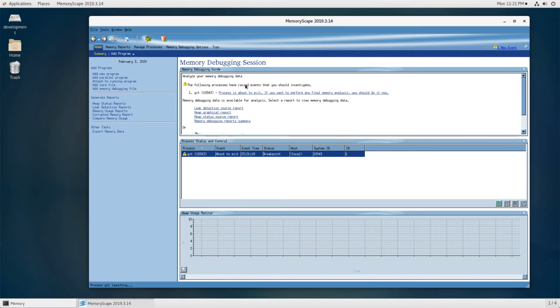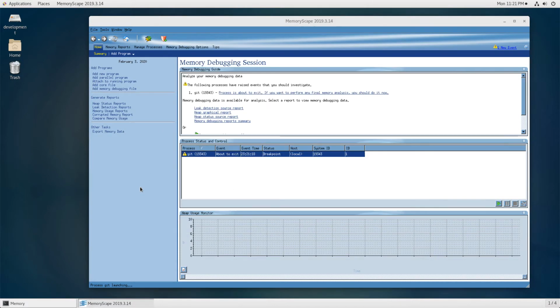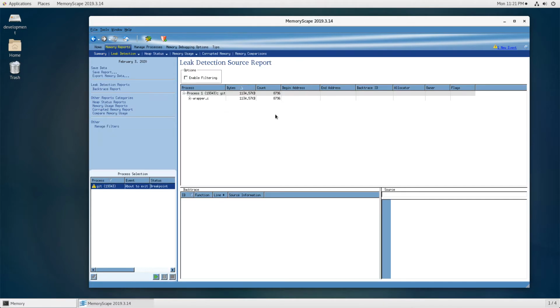So Git will go through and do the clone operation. We can take a look back at our console here, and we can see that the cloning is done. And MemoryScape will stop Git from exiting here so we can examine its usage of memory. So let's start by seeing how many leaks Git has. We'll click on the leak report here.